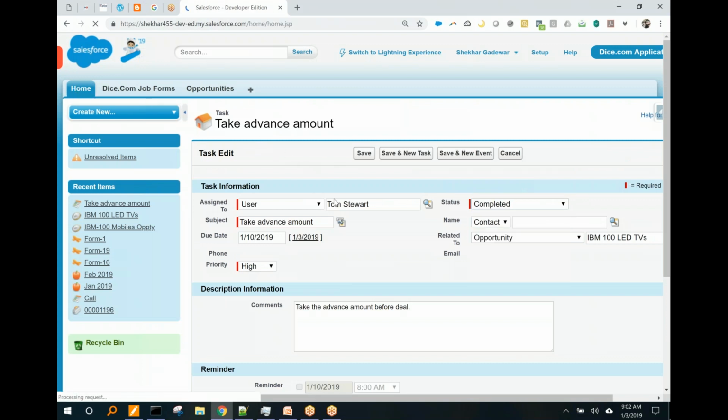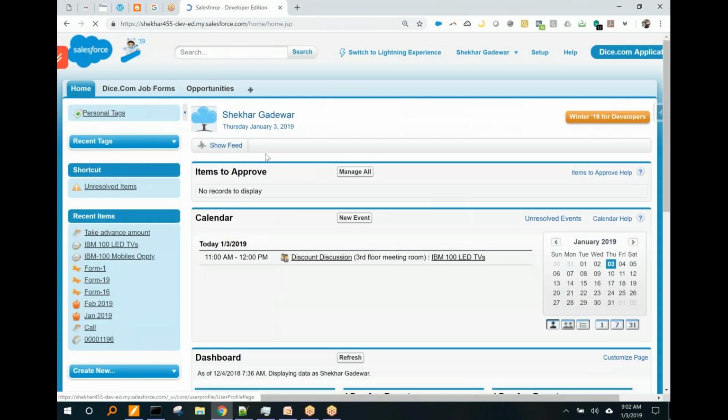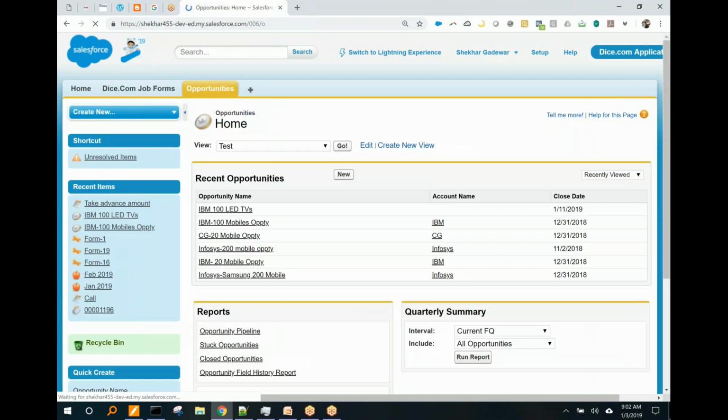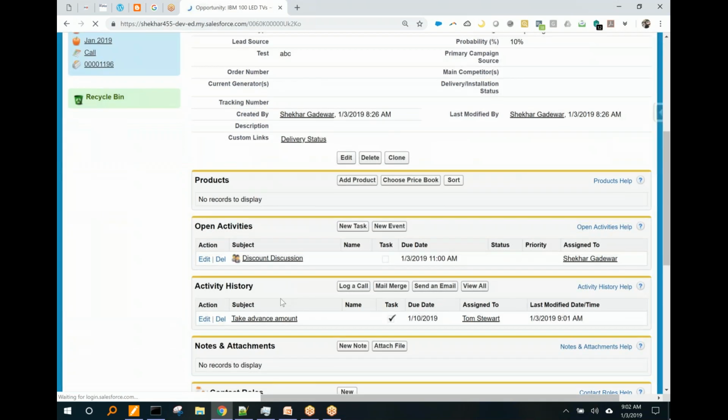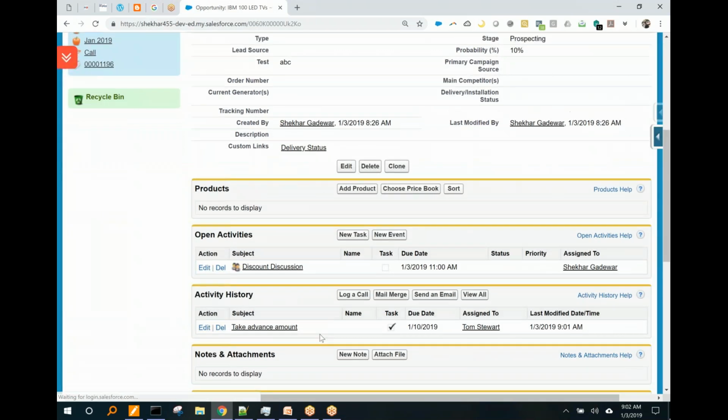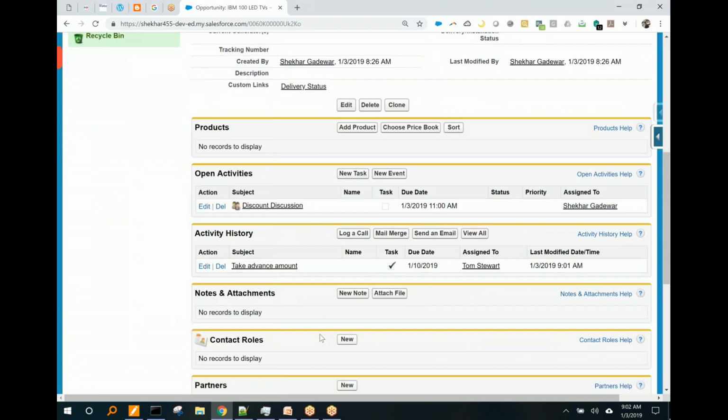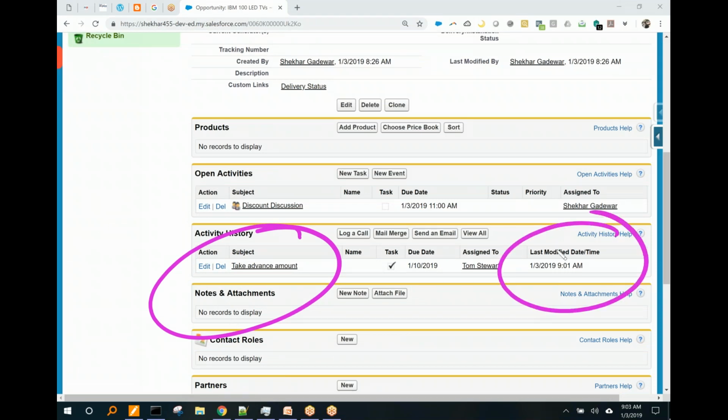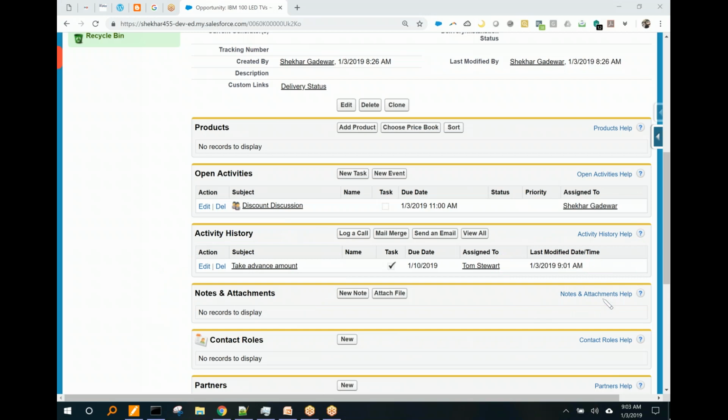And now here Shaker wants to see what is the current situation for this opportunity. So Shaker will go to this activity history, and he will come to know, oh, this is completed. Okay, when completed, last modified by Tom at 9 o'clock. Okay, at 9 o'clock he completed. Fine, the money came. Let's give the order. Okay, so this way also the task is used regularly in real time projects.